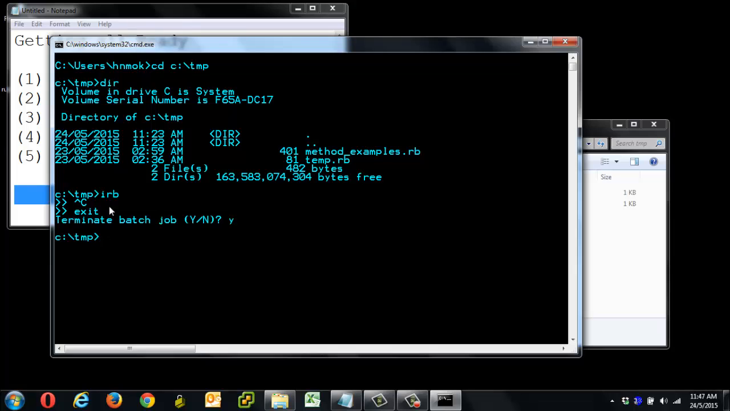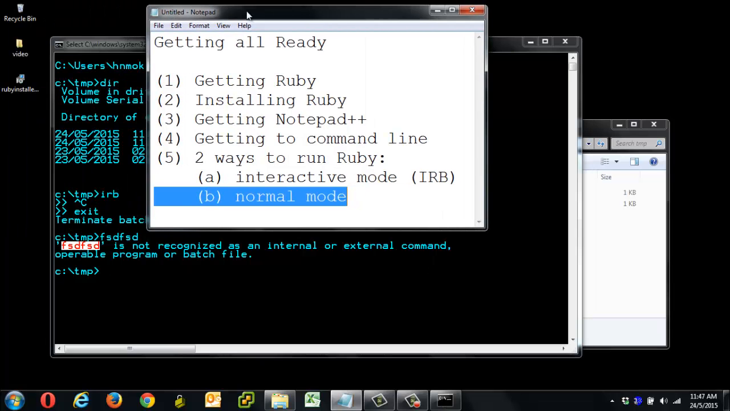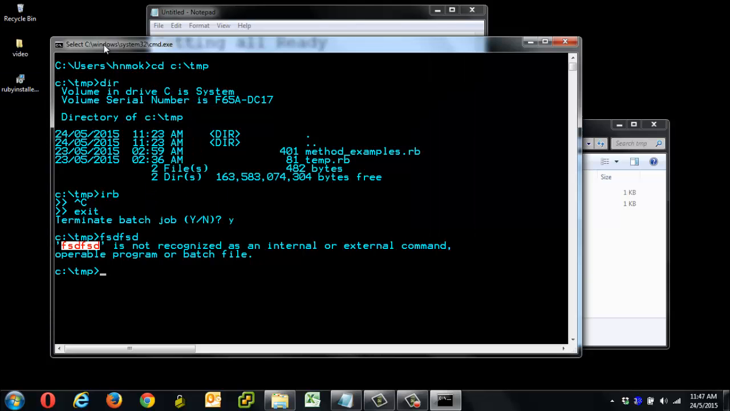If you get an error message when you type IRB like that, "IRB is not recognized as an internal or external command," it simply means that during installation of Ruby, when you ran the Ruby installer, you forgot to check the second box. Your Ruby directory c:/ruby22 is not placed into your path. All this path stuff, I don't want to discuss now.